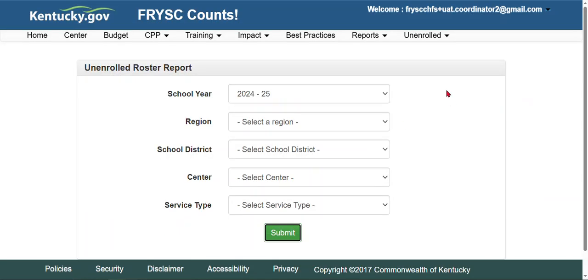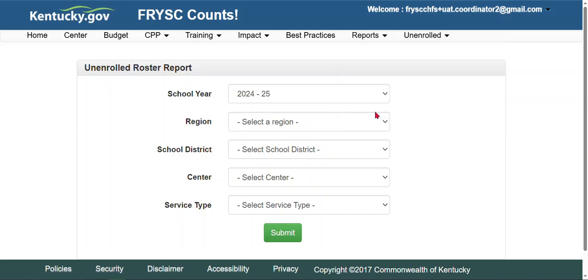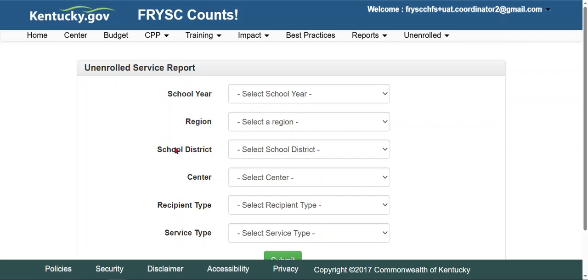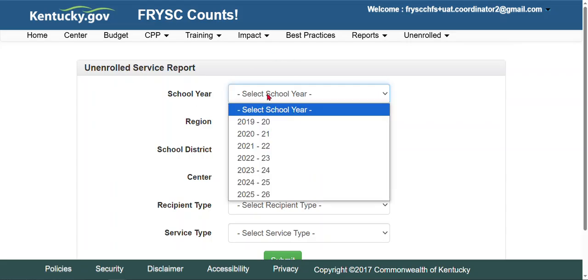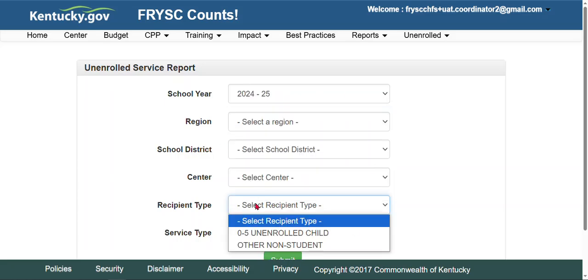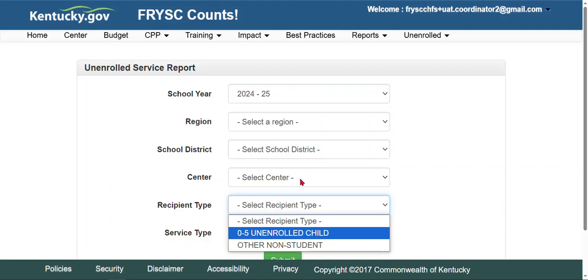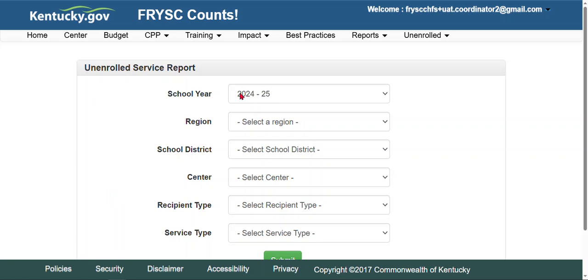The second report that you can pull is the one that is designed more for stakeholders. So it does not contain any names. It is just a service report for the year that you select. So select your school year. You can select whether it's for a birth to 5 or other non-student, but you are not bound by that. I would just select the school year and it will pull everything that you have entered for that year.